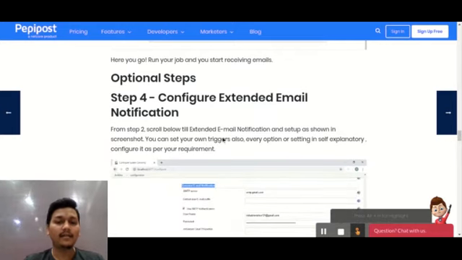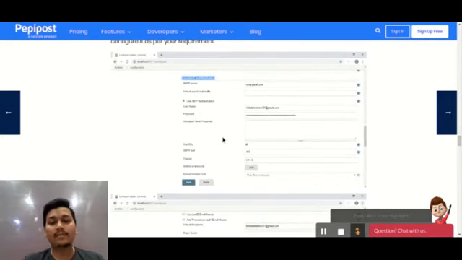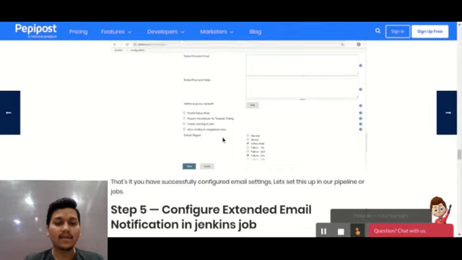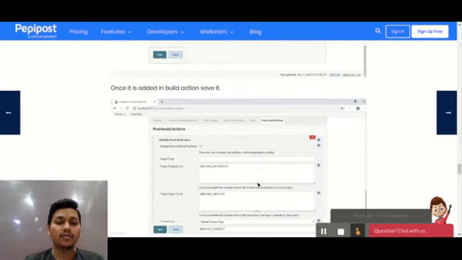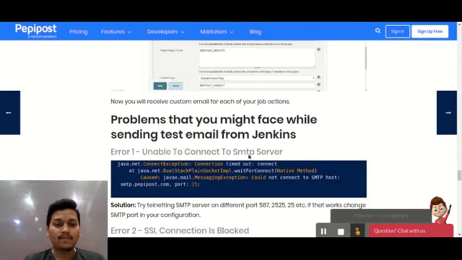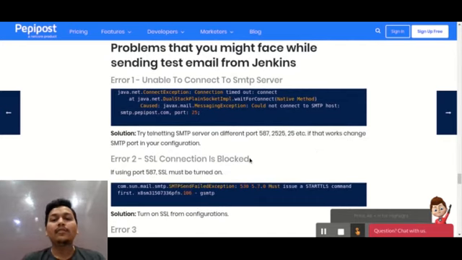Optional steps are there, that is, you can also configure extended email notification. The steps are all similar. Just select the same or a different Jenkins job, and you need to find the extended email notification part. Just add the recipient and save. And these are the custom emails which you might receive on the job actions. So setting up Jenkins is pretty simple, and configuring an email plugin is also simple.